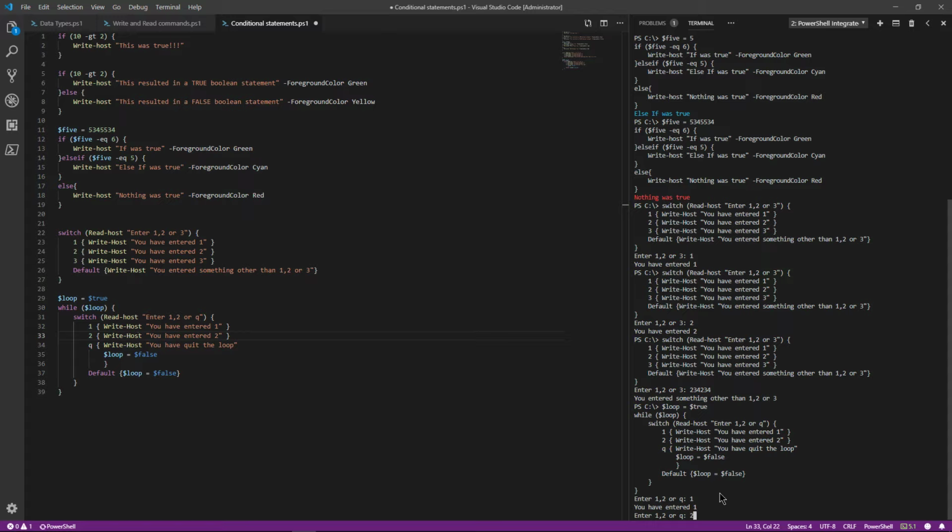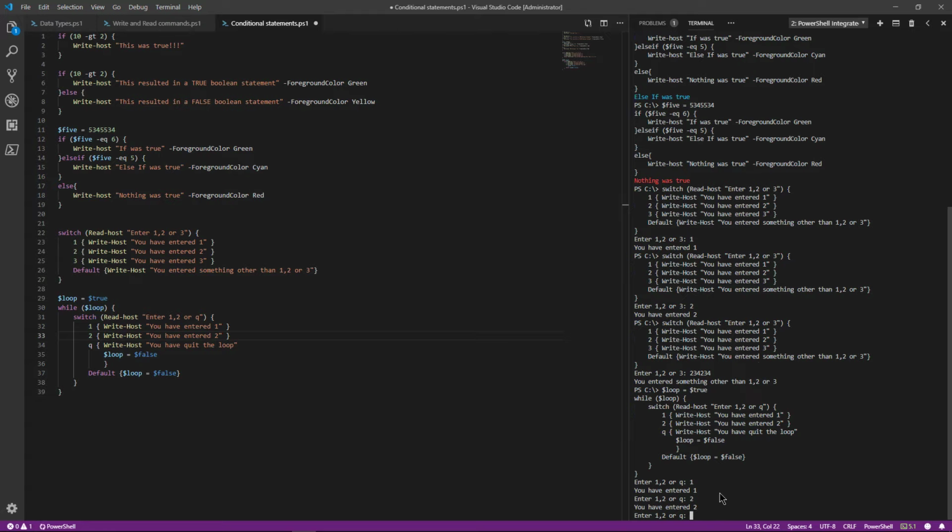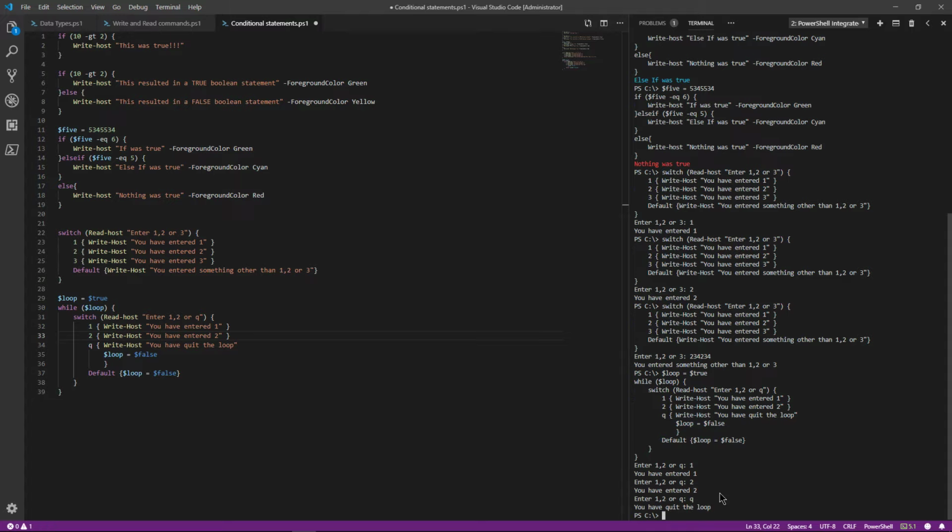Okay, so we'll hit 2. You've entered 2. We're going to hit Q, which is common for quit, and it says you have quit the loop and it stopped. So what this resulted is it ran this script block and it set loop equal to false. Now once that's ran, the while loop then evaluates the variable loop and finds out that it's false and says, okay, we're done with this while loop, and it just terminates. It's done because there's nothing else to run.